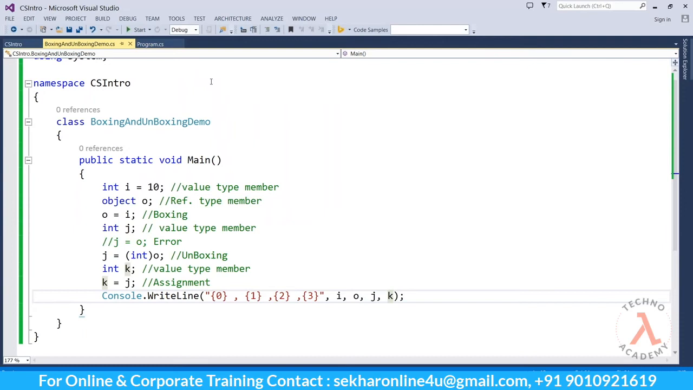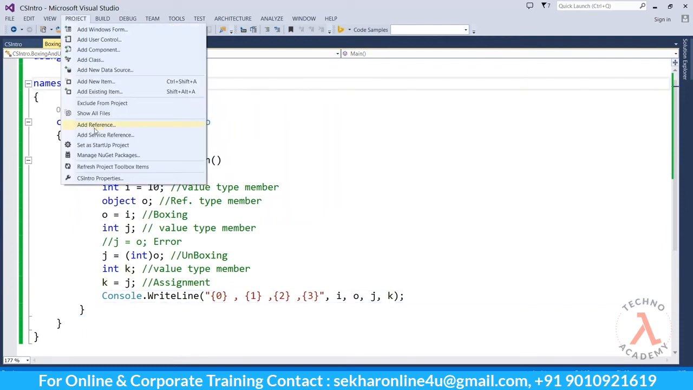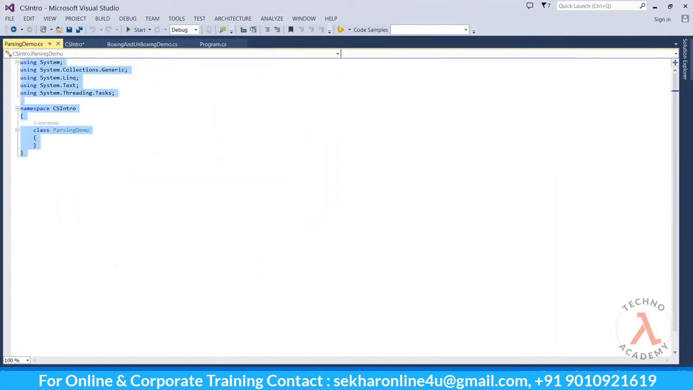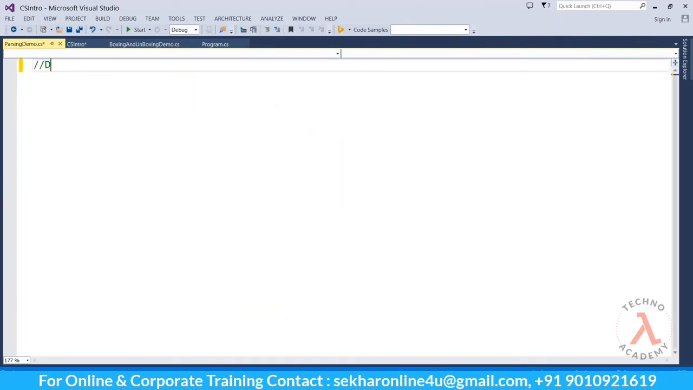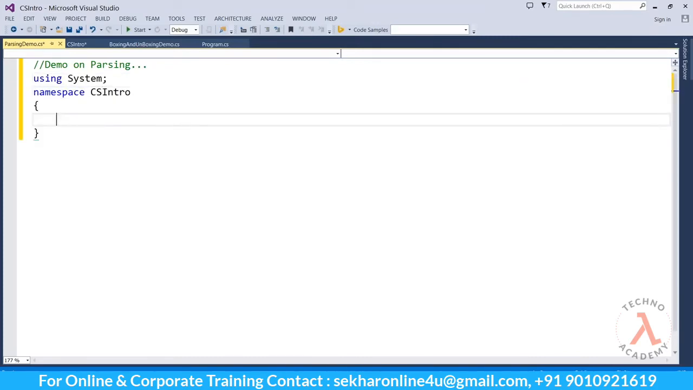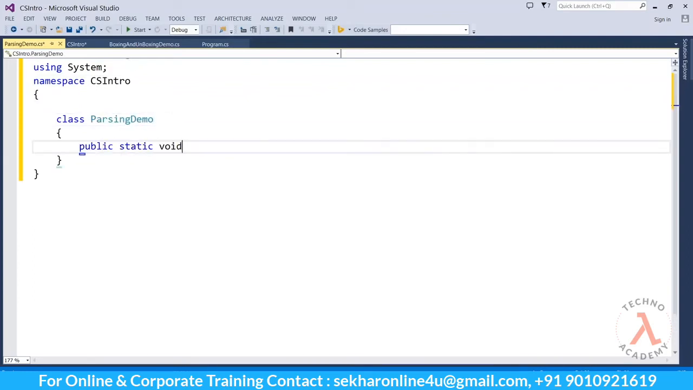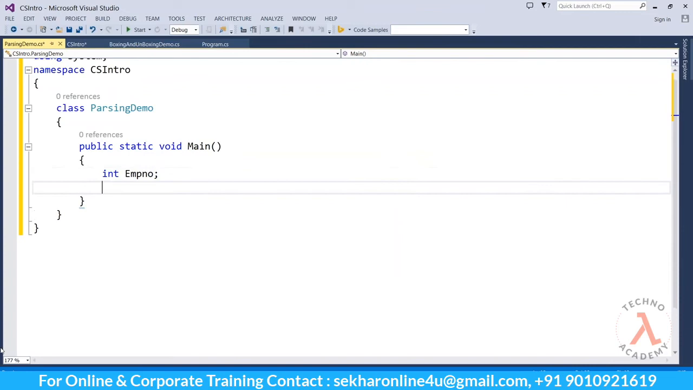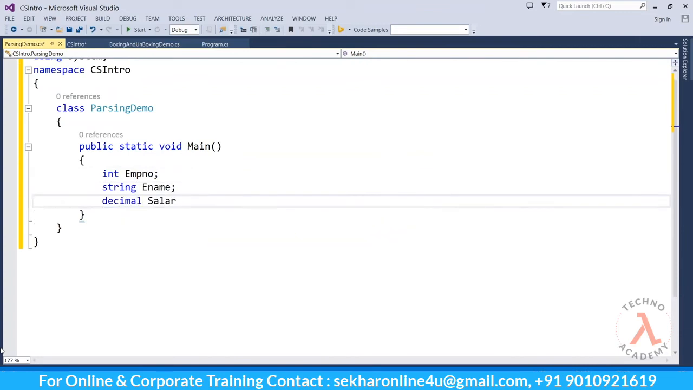So let me first add a new class. So let me click on the project menu and add class. Let me provide the name for the class as Parsing Demo. As usual, let me remove the boilerplate code and now let me write the comment demo on parsing. Then let me first import the system namespace. So let me type in using system and then let me type in our namespace CS intro and then let me add the class Parsing Demo. And also let us define an entry point. Now let me define some variables. For example, let me type in int employee number, string ename, decimal salary, and finally date time hire date.